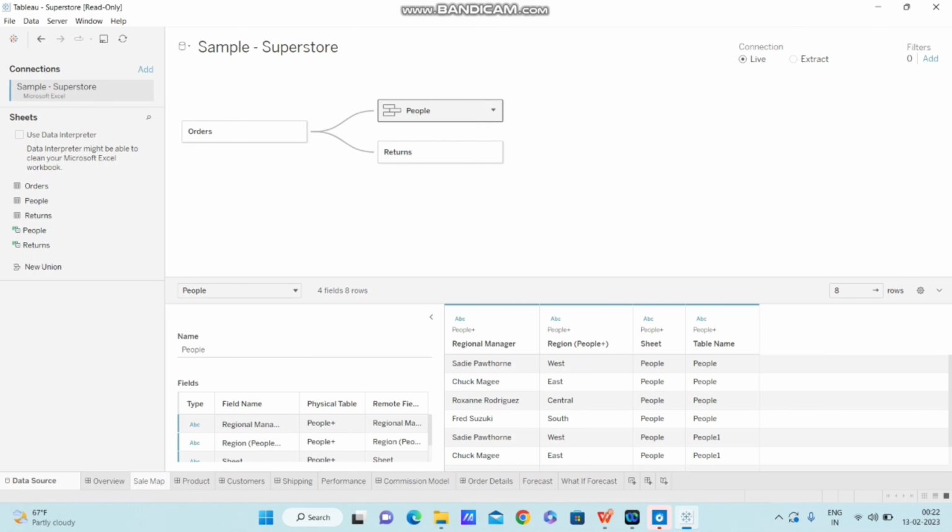As soon as we perform the union operation, you can see the symbol has changed. You can see the pop-up as well: logical table people, union tables, people, people one. Double click this logical table to see its physical tables. That means it is suggesting that we double click on it to view the physical tables lying beneath the logical table. So this is how you can perform data modeling in Tableau.